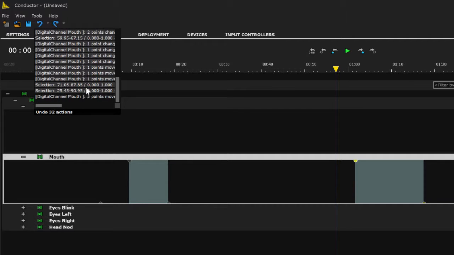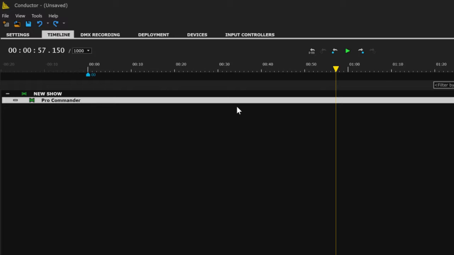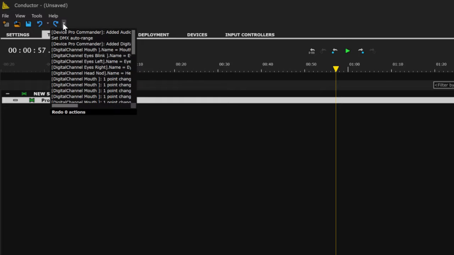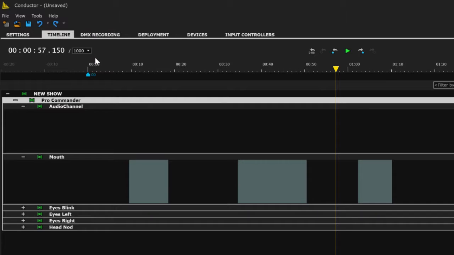Let's say I want to go all the way back. I stepped all the way back and actually removed all those tracks. Well, that was a mistake. I don't want to do that. Let's go ahead and redo everything down to the point change and the selection of that mouth move. So this was the original data that I started with before I began my editing.